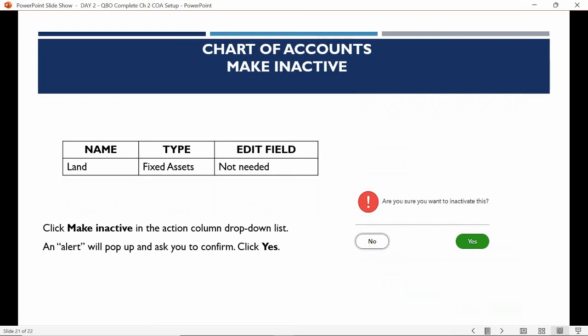Unfortunately, with the capabilities of QuickBooks Online, you absolutely cannot delete anything in your chart of accounts. Whatever default settings you have for your default chart of accounts, unfortunately, you can't do anything about it. You cannot delete them.